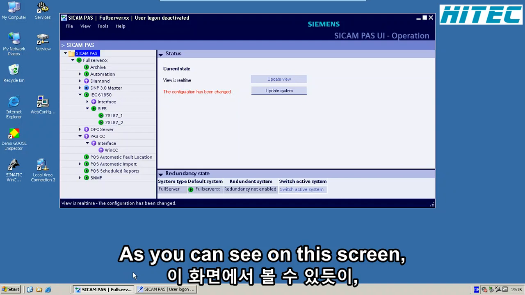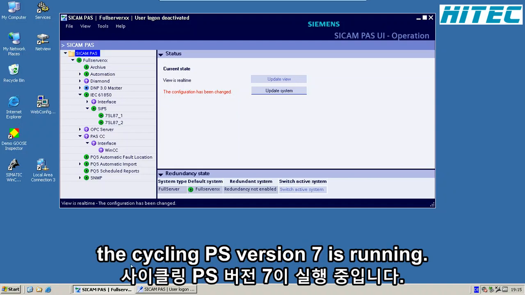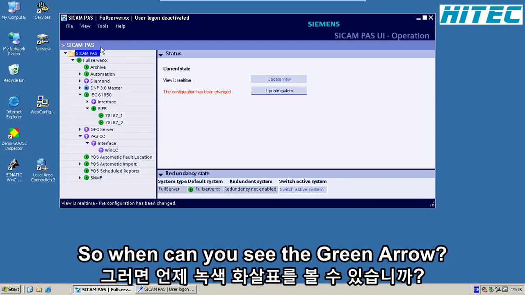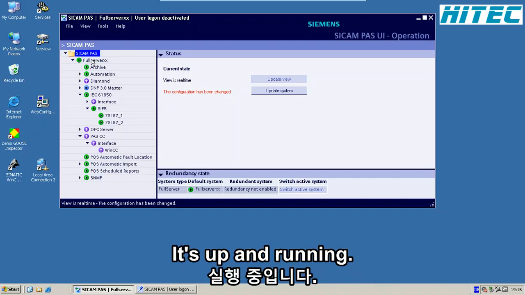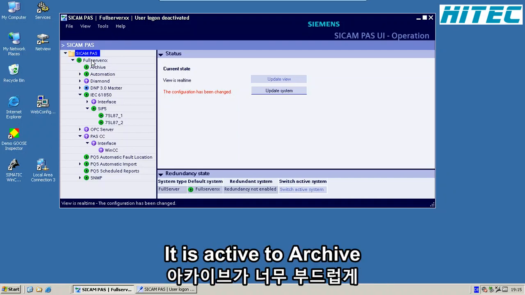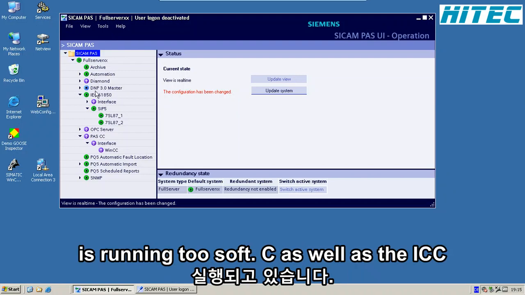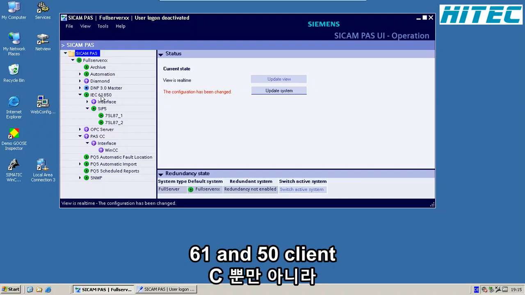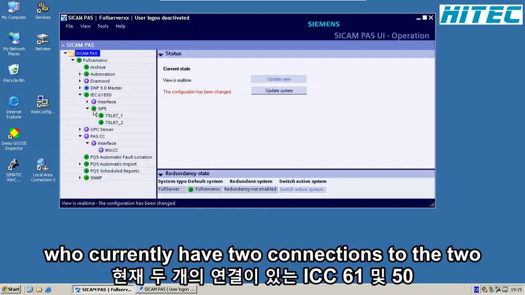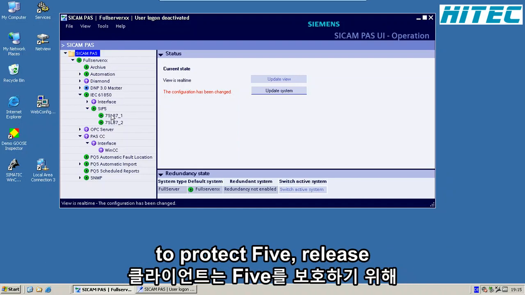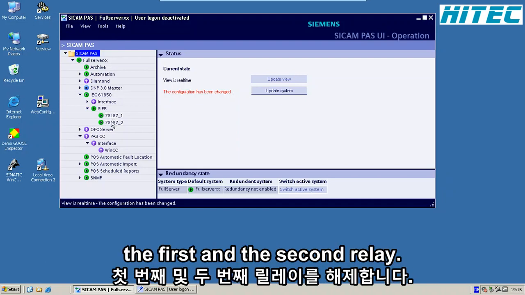As you can see on the screen, the SICAM PS version 7 is running. So when you see a green arrow, it's up and running. So the SICAM full server is active. The archive is running, the soft PLC as well as the IEC 61850 client. We currently have two connections to the two SIPROTEC-5 relays, the first and the second relay.